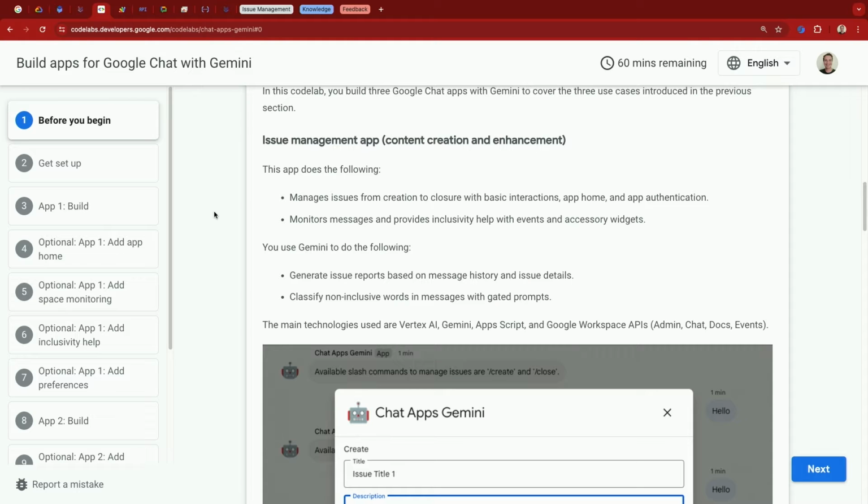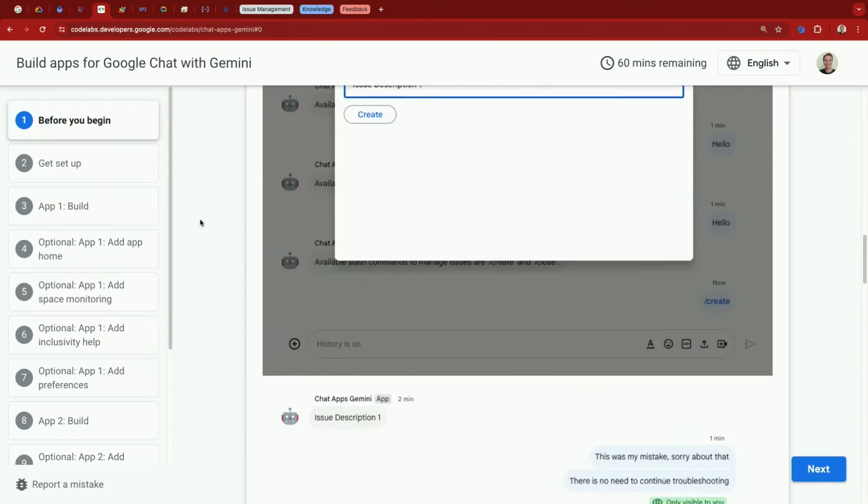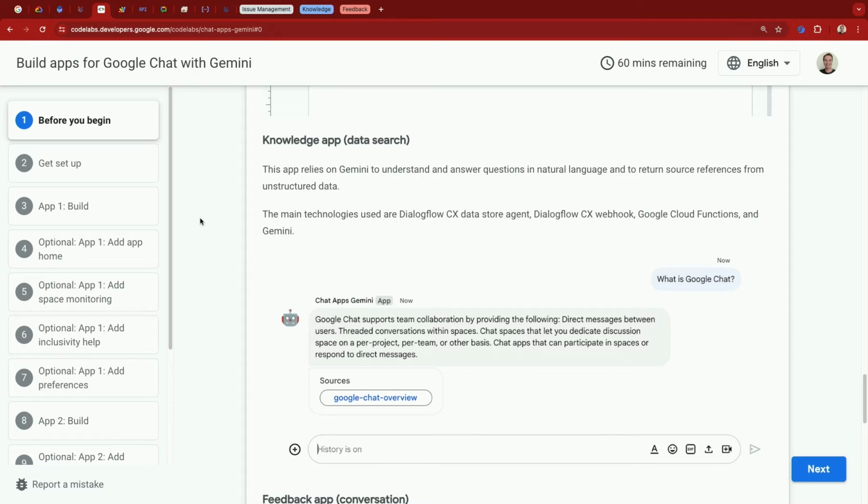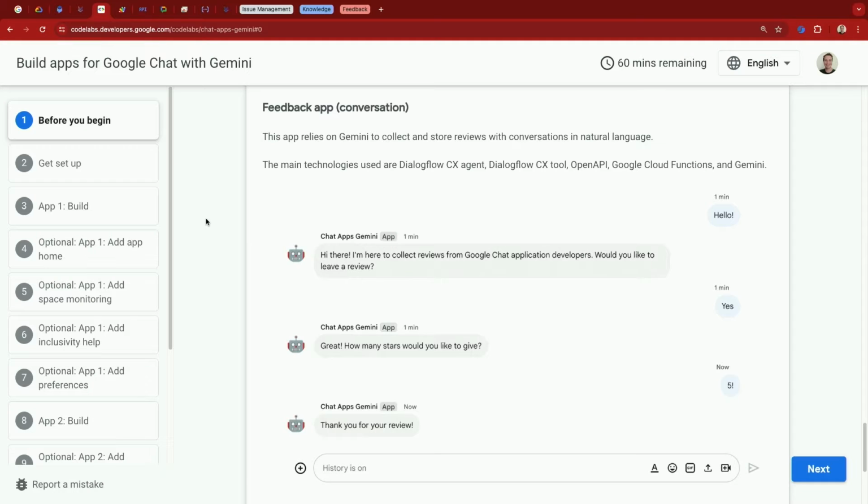The first one is called Issue Management App, and the idea is to generate issue report documents using Gemini, obviously. The second one is called the Knowledge app, and this one is all about answering questions based on available sources, again, with Gemini. And the third one is called Feedback app. This one is more a conversation that you can have with an agent or with the app so that your review is collected and stored automatically.